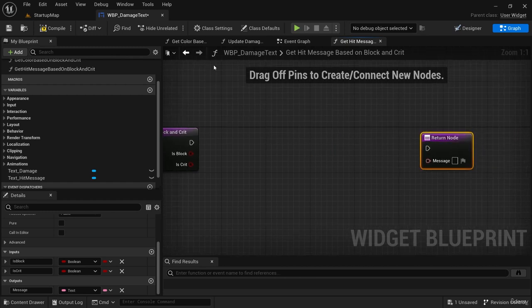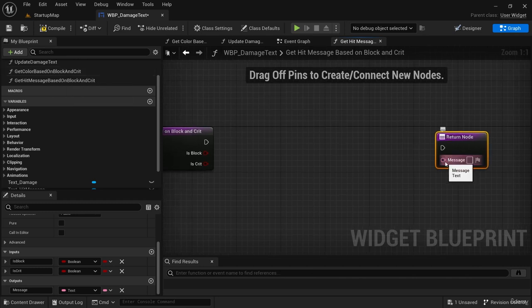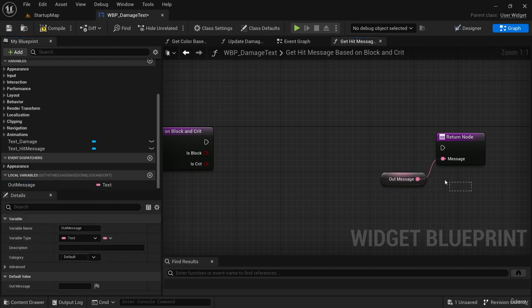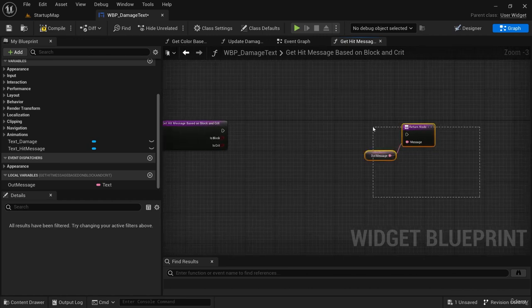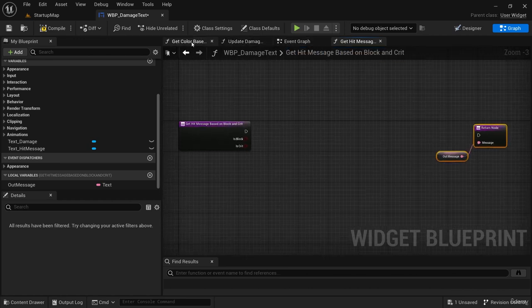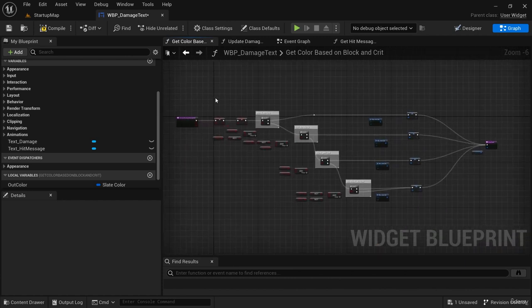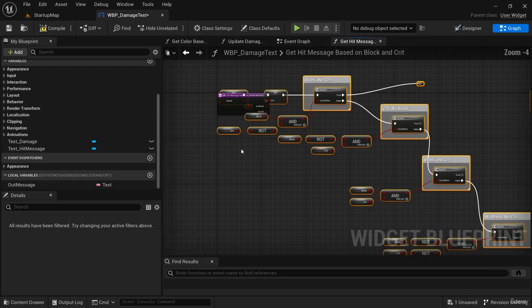And what I'll do is just like what we did for our other get color based on block and crit, I'm going to promote message to a local variable, call this out message, and then we'll set out message based on these values here. So I think what I can actually do is take a look at get color based on block and crit, and we can copy these branches. They're the same exact branches that we want to use. So I'm going to copy that, go back to our new function, and paste those branches in here.